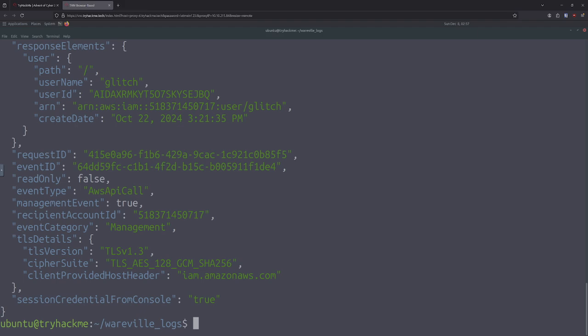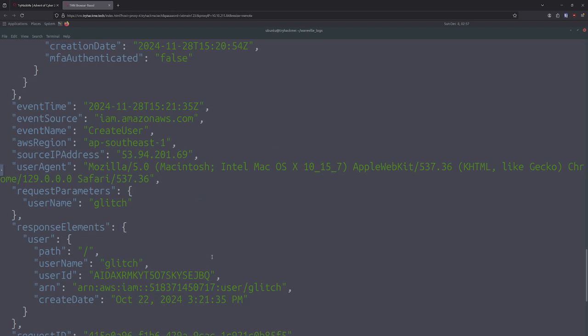So this one here. We can see if we scroll up, we're going to do a create user. Right here, you see the create user, and the username that was created was glitch. So that's the answer to the 5th question.